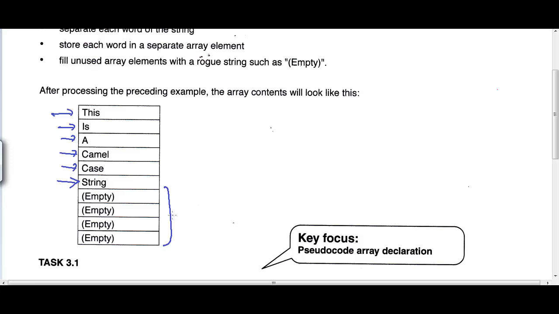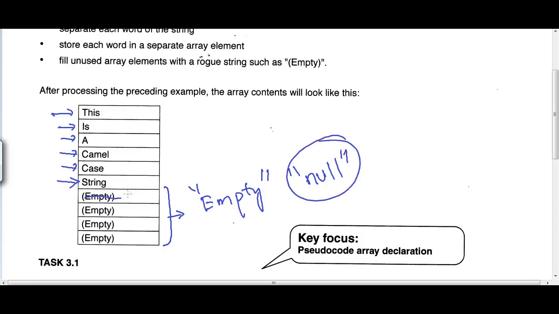If we still have some part of the array that is unfilled, then we are going to fill some rogue value inside that array, just like empty, or we can use a rogue value like null. We can use any rogue value. So instead of empty, we could have written null here, just to indicate that this is not part of the CamelCase string. I hope you get a sense of what I am saying. So we could use any rogue value in the unfilled part of the array.